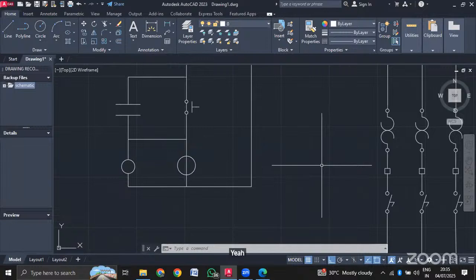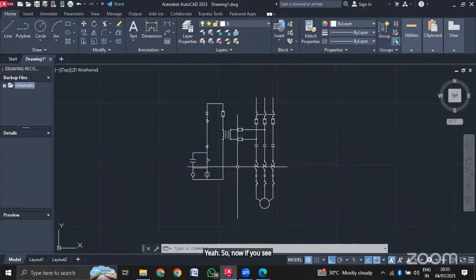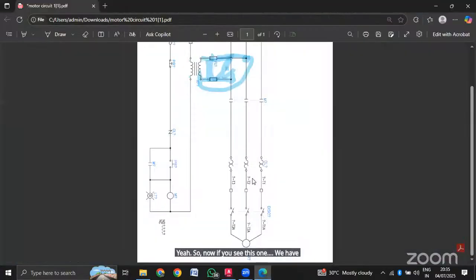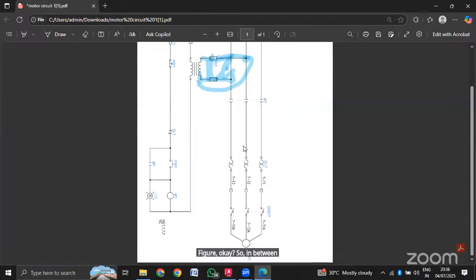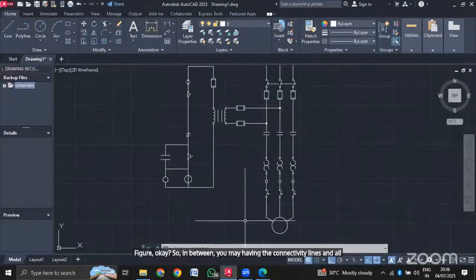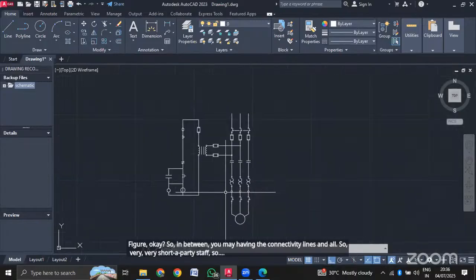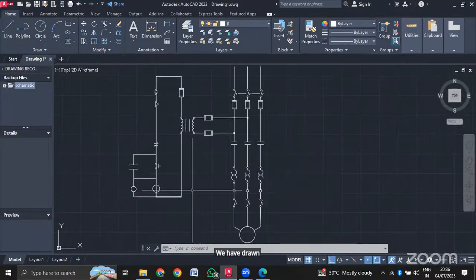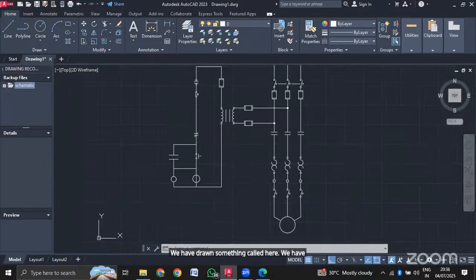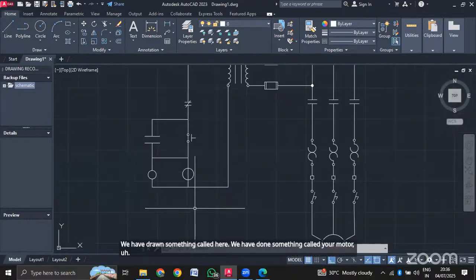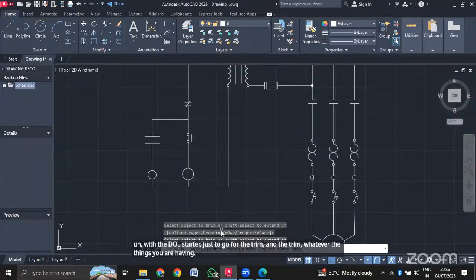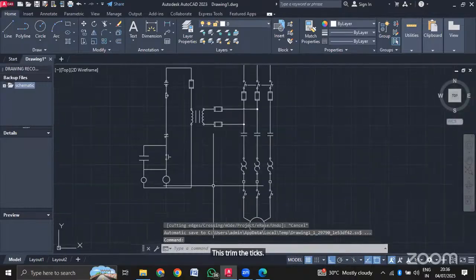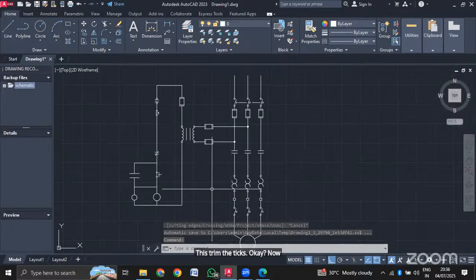Yeah. So now if you see this one, we have done with this figure. Okay. So in between you may have the connectivity lines and all. So very small part is left. We have drawn the motor with the DOL starter. Just go for the trim and trim whatever things you are having. You just trim the things. Okay. Now is it clear for everyone?